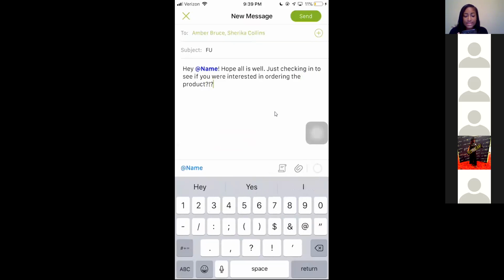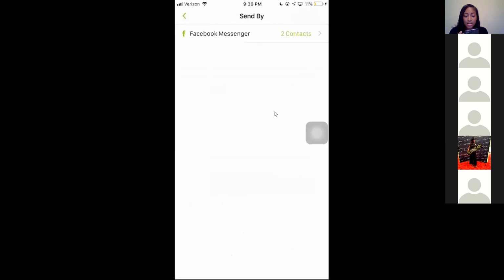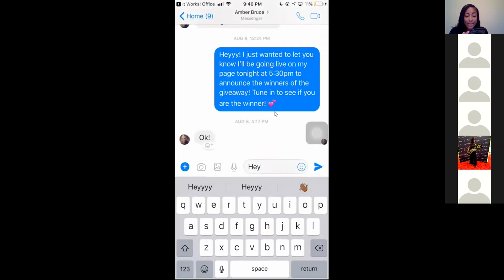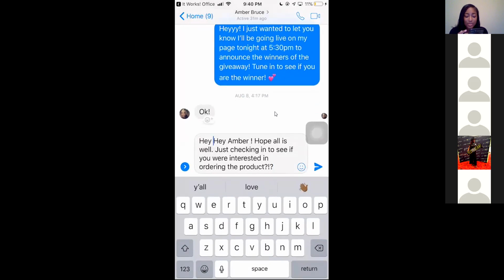And then when you click send, it will send it to all of them, but it will do it individually. So you say got it, and it should paste it. Yep, see, now it's pasting it. So it will paste it there. It'll send it to her.